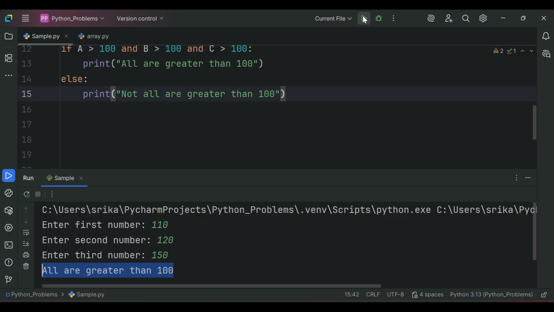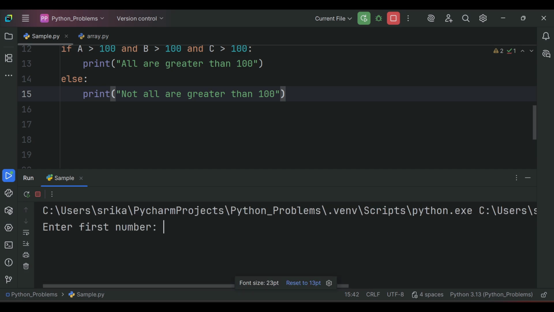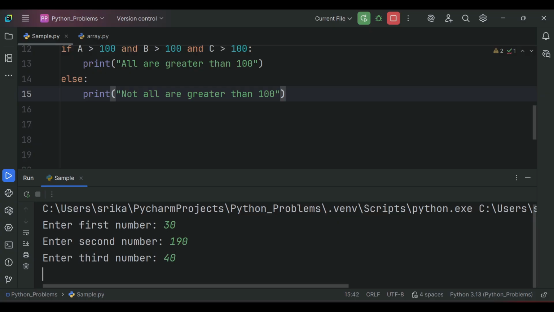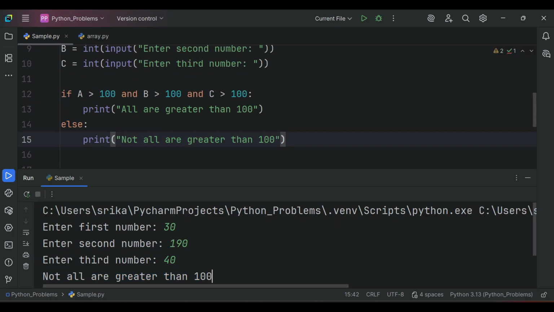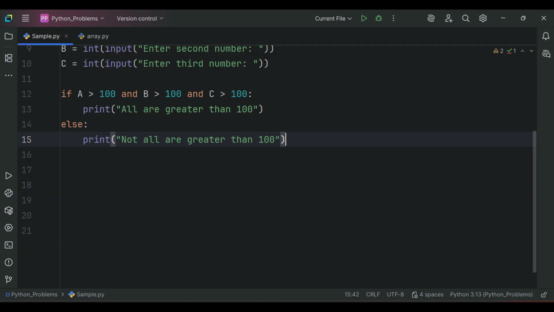Now see, we will check the second condition also. The first number I am giving 30, the second number 190, and the third number 40. See here, not all are greater than 100. Then the else block will be executed. That's why it prints not all are greater than 100. This is the program, friends.